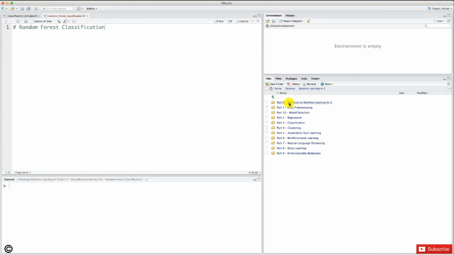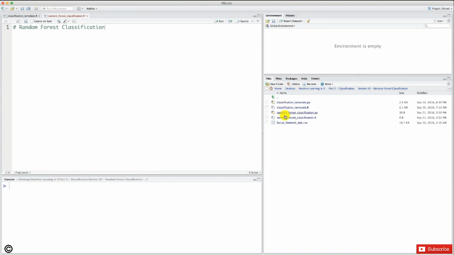We'll go to our machine learning AZ folder to set the right folder as working directory. This right folder is in part 3 classification, and here it is, section 20, random forest classification. That's the right folder. And as I was telling you, we are reaching the end of part 3 classification, because the next section will be dedicated to evaluating classification models' performance in order to improve the models, and therefore this is our last classifier. So let's go to this folder. That's the folder we want to set as working directory.